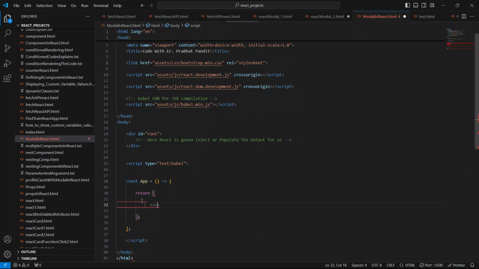Okay, so I'm saying here div, close this div, and I'm going to give the class name also. As we all know, class is a reserved keyword in JavaScript. So in order to give the CSS class name, we have to use className.